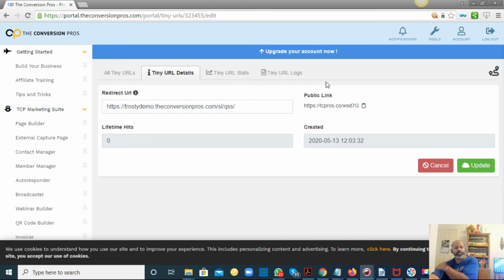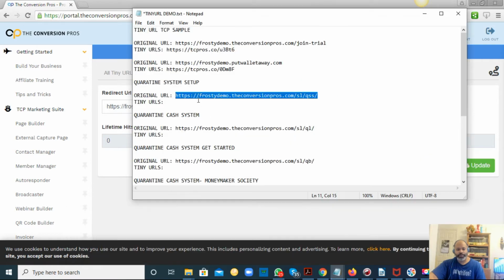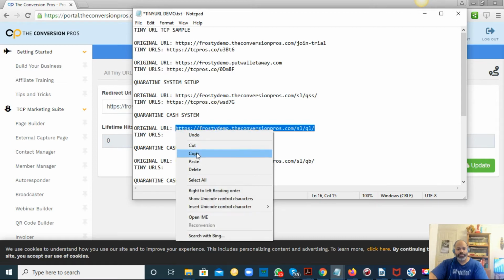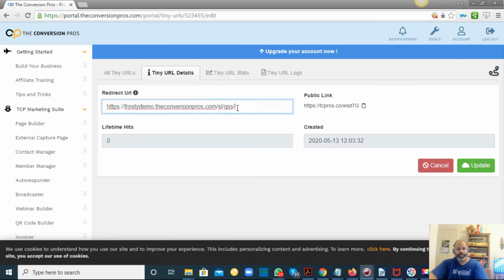So I successfully created the tiny URL for it. So I copy it. After I copy it, I'm going to go back to the quarantine system setup. Then there you go. Then I'm going to the next one, quarantine cash system. So I go back here, copy. Then after that, I'm going to go to copy, paste. So I paste this one.